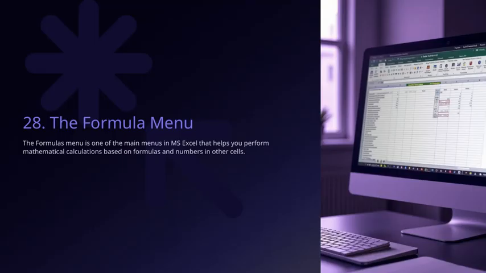Let's take a closer look at the Formulas menu. This is one of the main menus you'll find in MS Excel, and it's essential for performing calculations. Essentially, it allows you to create formulas that work with the data in your cells. For example, you can add, subtract, multiply, or divide numbers automatically. The key idea here is that formulas help you analyze and manipulate your data efficiently. By using formulas, you can save time and reduce errors, especially when working with large datasets. This menu is a vital part of Excel's overall power, enabling you to perform complex calculations with just a few clicks. So, understanding how to access and use the Formulas menu is fundamental to becoming proficient in Excel.